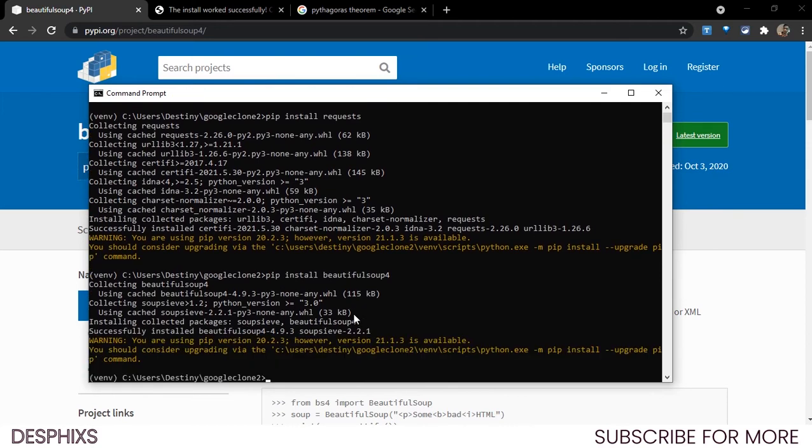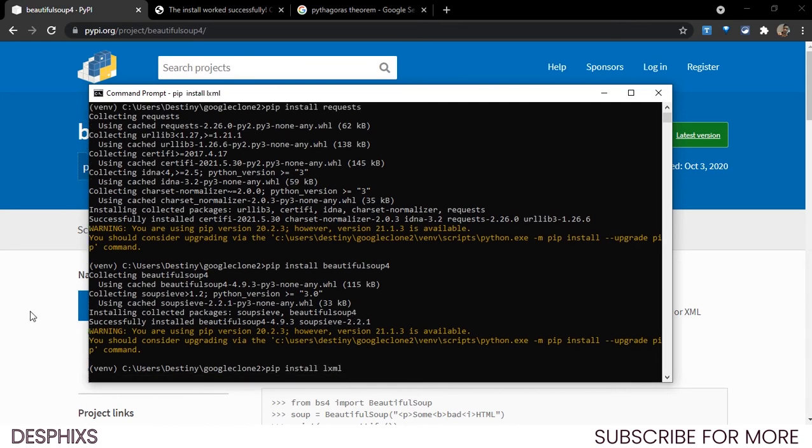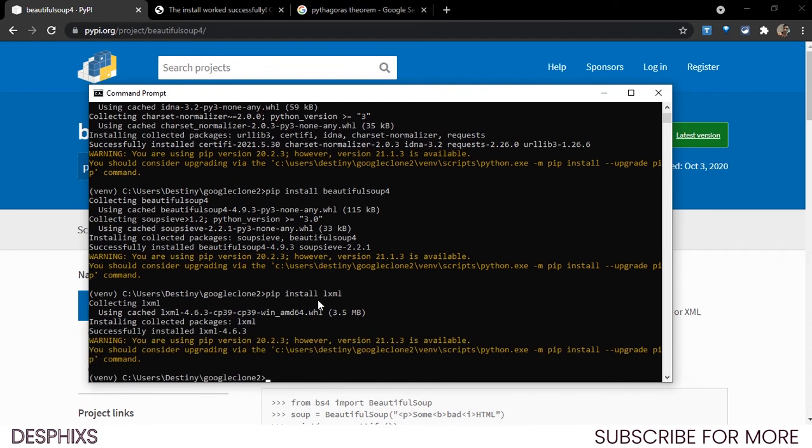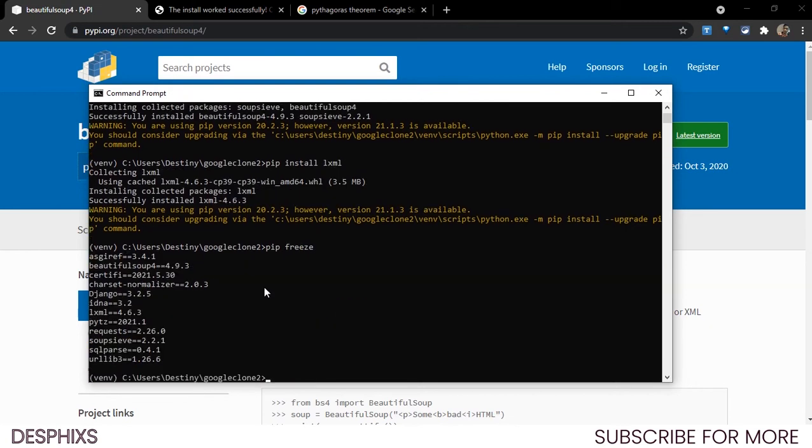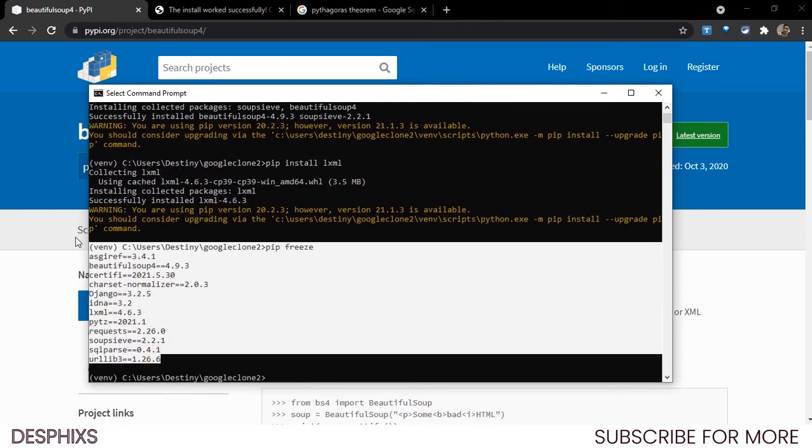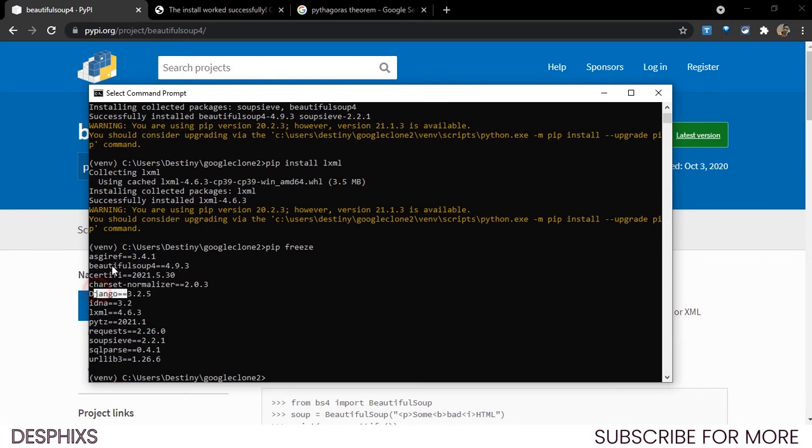Now after this, the final one we want to install is LXML. So we say pip install lxml. Okay, and that's pretty much all we need. Now we have the four libraries that we'll be using in this course. We want to go ahead and check if everything's successfully installed. You just want to say pip freeze, and it should open up the list of all the libraries that we have now. For example, you can see Django, you can see Beautiful Soup, requests, and LXML.